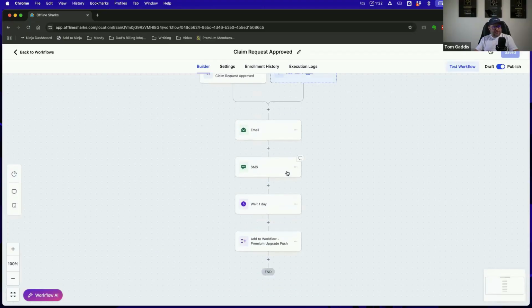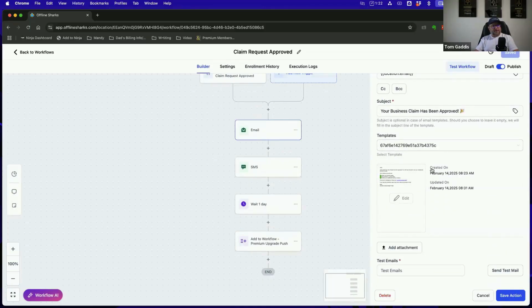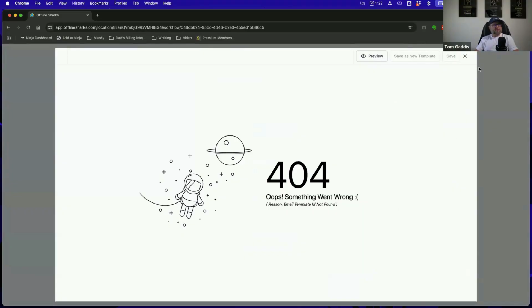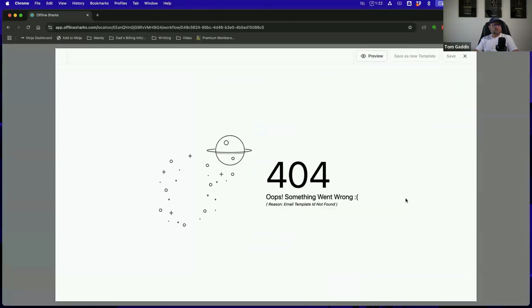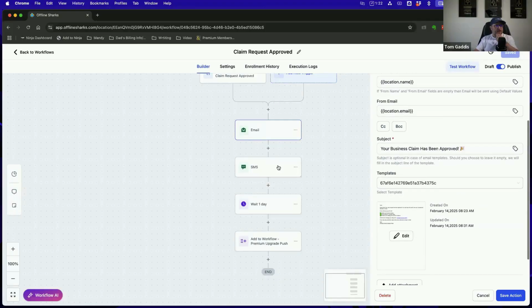If I want to go in and edit this email, I can just click on email, and then here's the email template that we created for this. I can just click on edit, and it will open up this email. And oops, I don't know why it did that, Cameron. Not sure why it's doing that. I can edit this template in the template section as well. I'll show you where you can edit SMS messages here in just a minute.